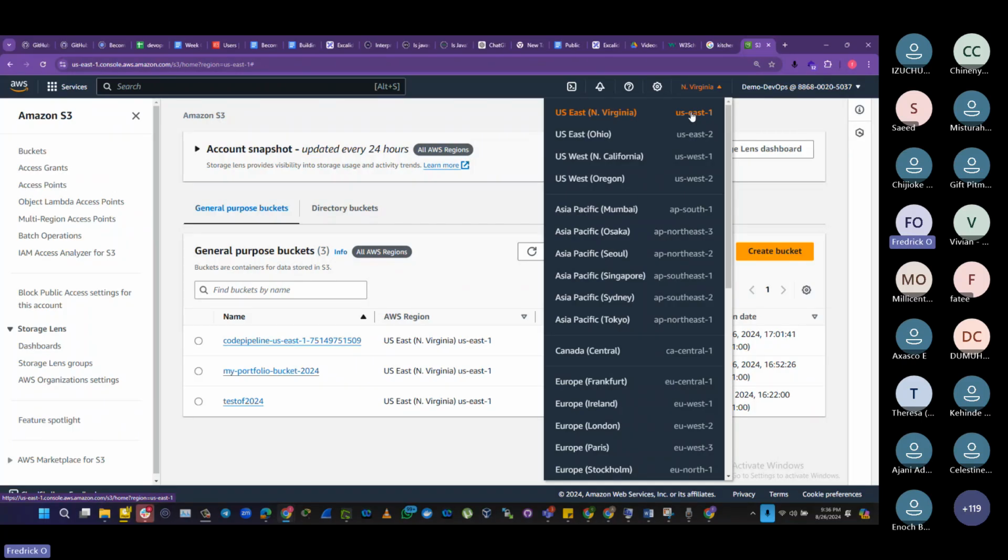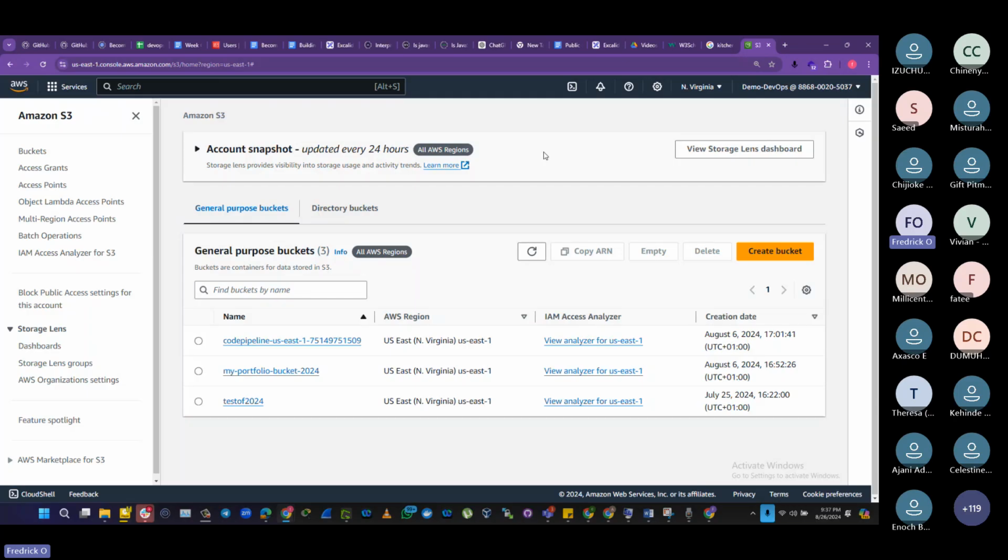I will clarify. Okay, so this is a region. Okay, so let's move on. Now, to create a bucket, these are the buckets I have right here.